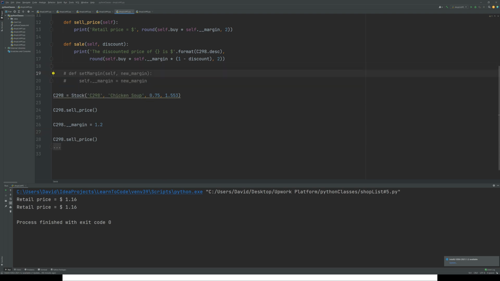And then this is what we have here, which some people call a setter method. Effectively it's just another method. I've called it setMargin, and obviously the object, and I need to pass it a parameter newMargin, and then it will change self.__margin to the new margin.